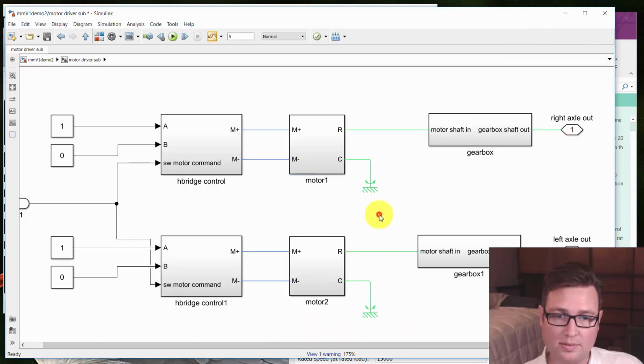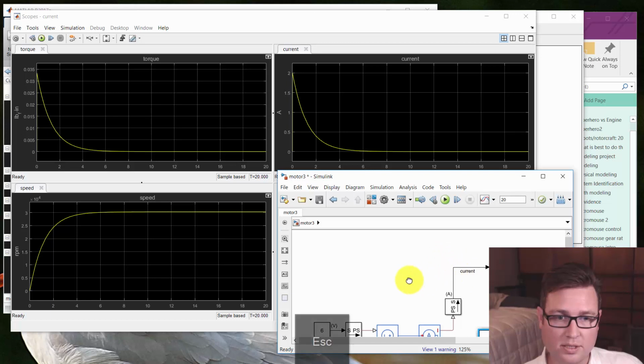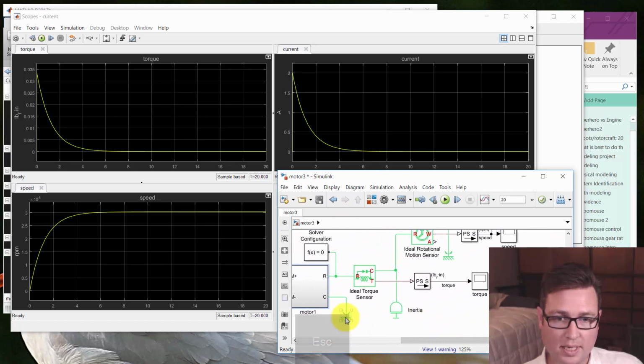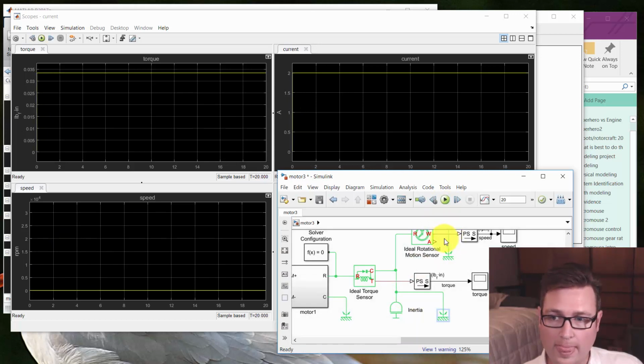Oh, I'm sorry, we also need to put the model in stall condition, don't we? And that's easy to do. We'll just take a reference and connect that to the output. Very easy. So now when we hit run, our speed's 0 and our current is maximum, so that's our stall torque.